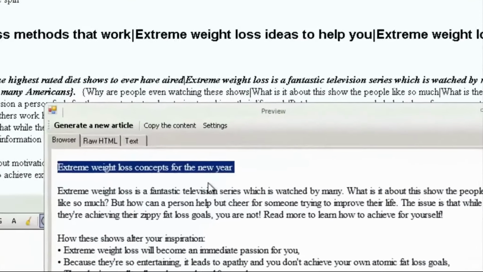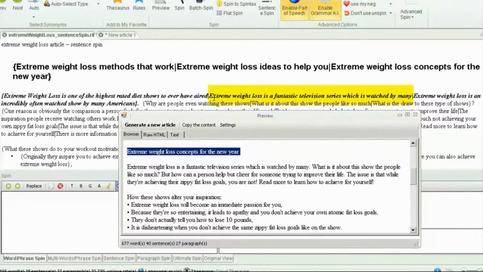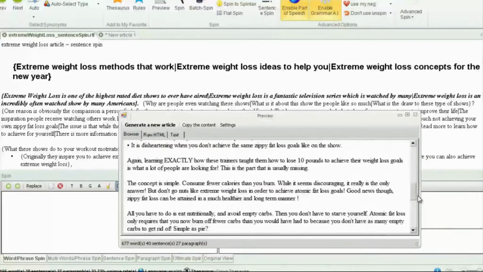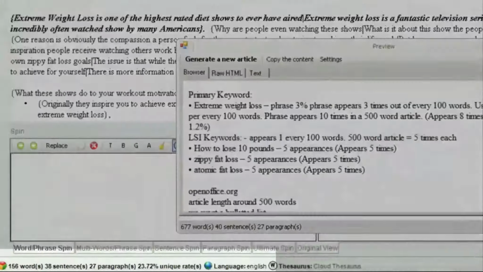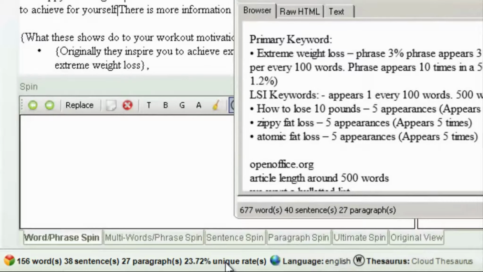Then in the first sentence, here it says, Extreme Weight Loss is a fantastic television series which is watched by many. As we can see, that was actually the second version of our sentence that we had used right here. So basically what it means is it randomly picks one of the three versions in between each set of squiggles. And as you can see, each time we do this, it will write us a new article. So that already gives us a little bit of uniqueness. As you can see down here, it says 156 words, 38 sentences, 27 paragraphs, 23.72% unique rate.